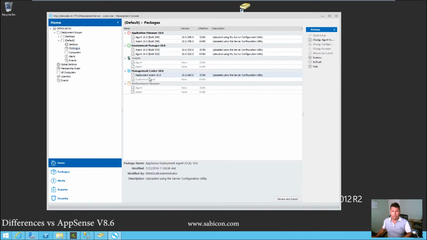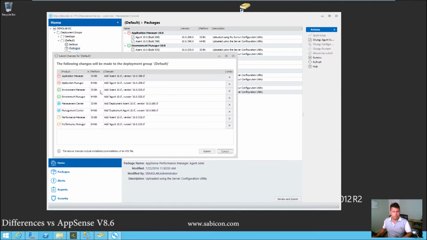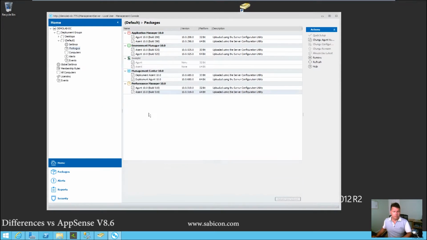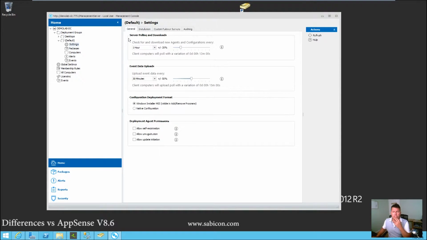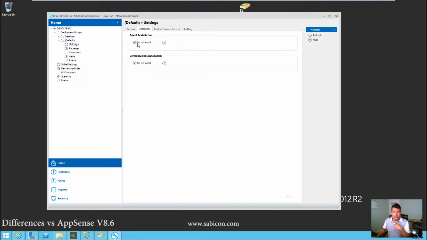Yeah. So this looks familiar for those that are used to AppSense. We've seen this before, so this looks very nice. Review and submit it. Okay, so what else has changed in here? Has anything else changed? Settings. So we've got our upload and download polls. They're good. Deployments. Yep. And self-registration, etc. is all here. That's good. Agent installs. Yeah, we can see those set there.